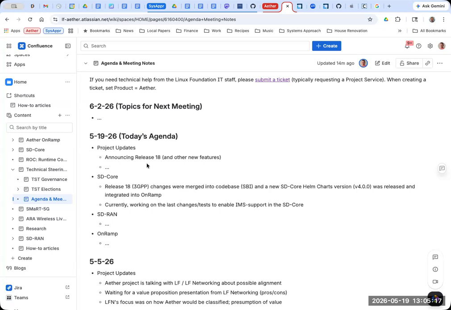Again, in this specific case it wasn't about any new features. It was just migration of the service-based interface from release 15 to release 18, such that we can start supporting additional features in case community users want to upgrade. So that is part of the roadmap that we have for the core.